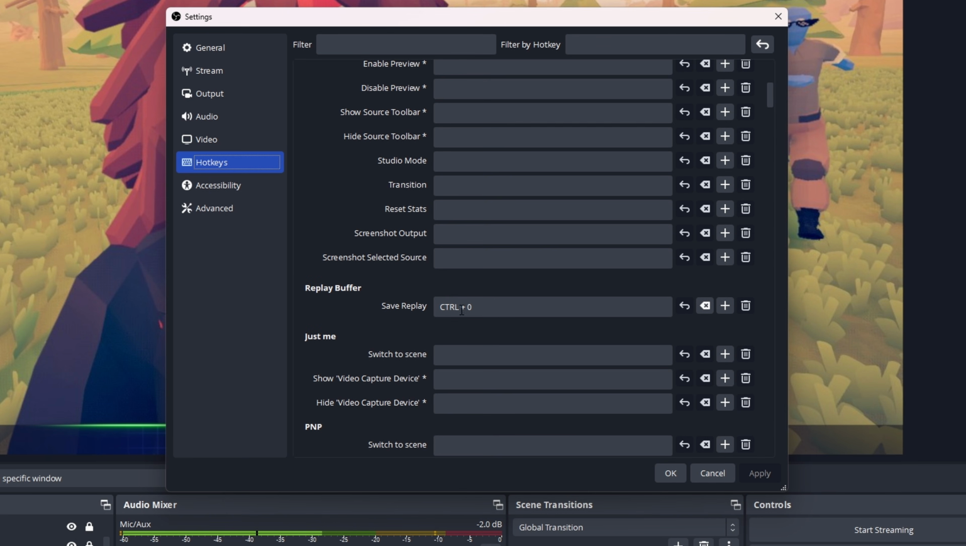I have a replay buffer set up here under hotkeys, which is Control and 0. That's just because that's in my head, and it was on the keyboard. I was using Control and then 0 on the numpad. You can use whatever combination of keys you want here to save the replay. So when the replay is running, you then just need to press those two buttons, and that'll capture the last few minutes. We'll show you in a second how to work out how much time you're going to capture. But that'll capture that time period, and it'll save it to the specific place that you want to save it to.